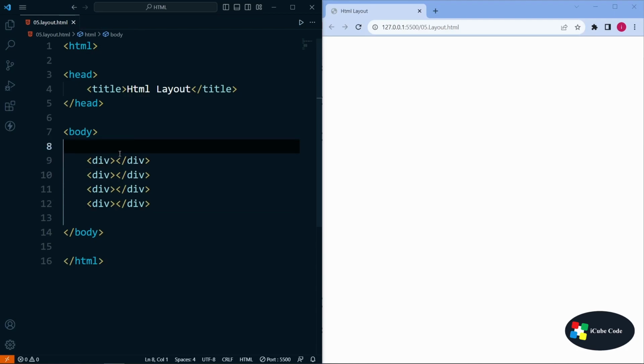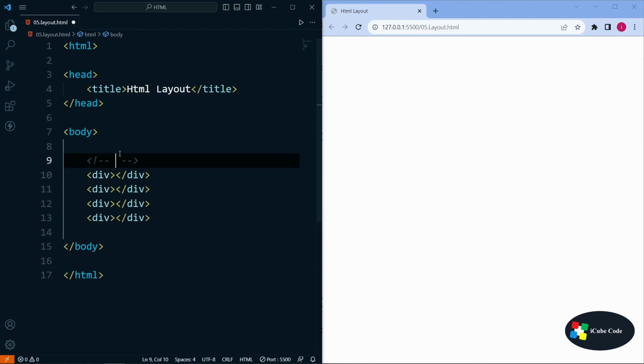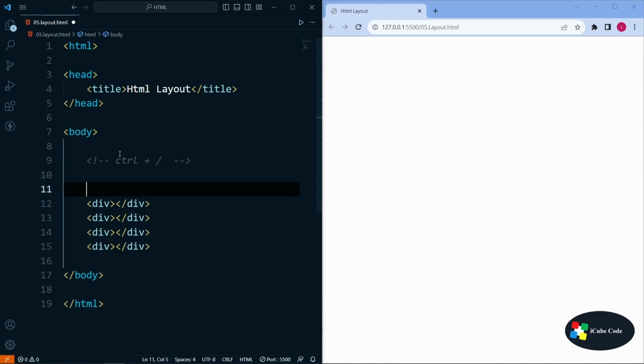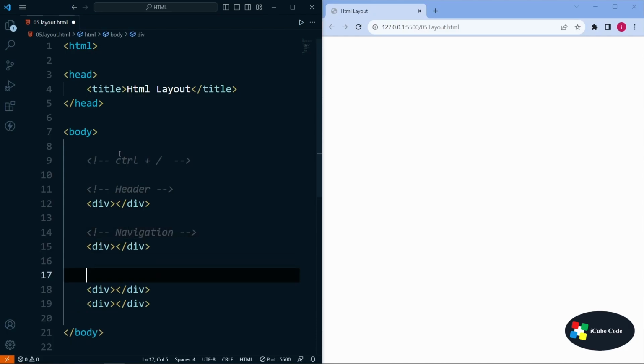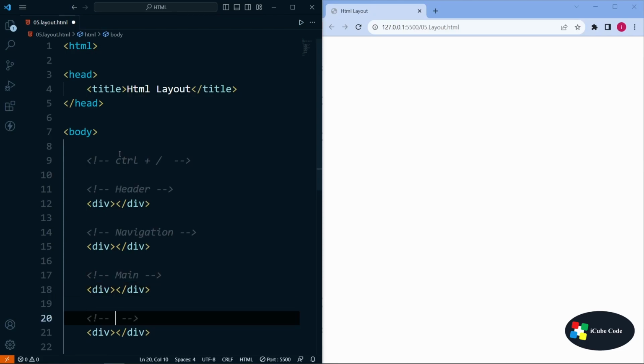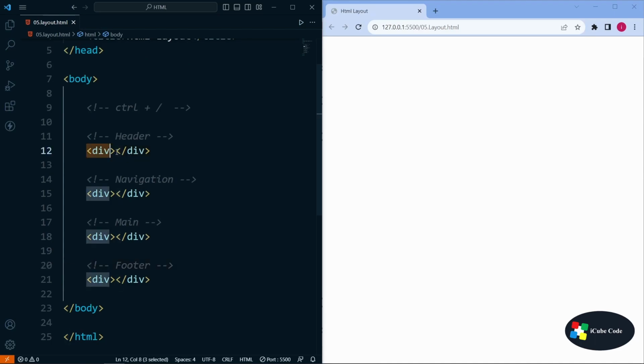Let's add some comments also here. For a comment you can use control plus slash. That way you can comment also. So let's say this as header, and then we'll have the navigation, then we'll have the main, and then we'll have the footer. Okay, so now we have all the divisions ready, and let's start adding content in this.